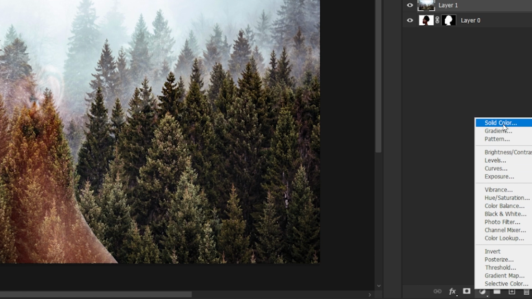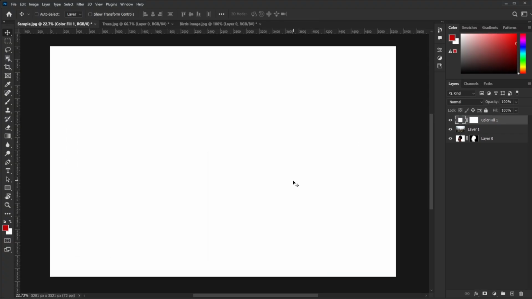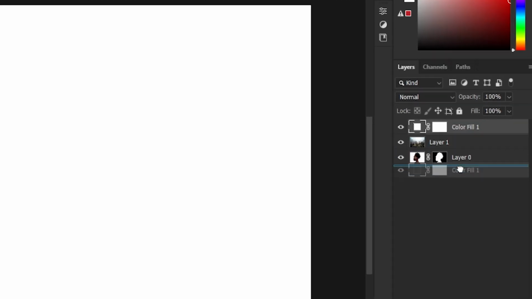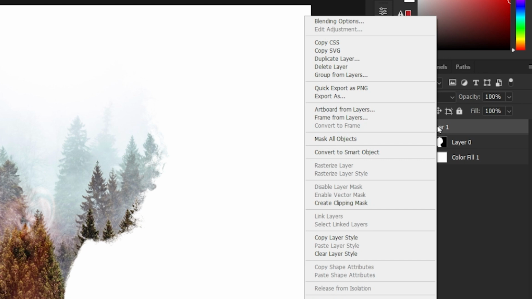Create a solid color layer and choose a white color in the pick box. Drag this layer at the bottom. Now, right-click on the trees layer and then click on the Create Clipping Mask option.